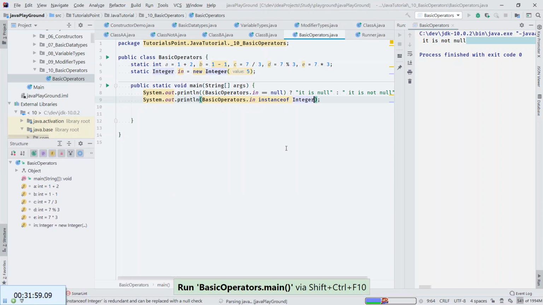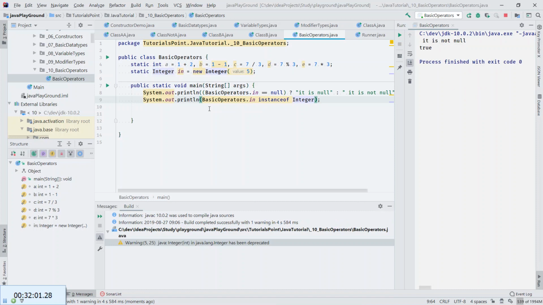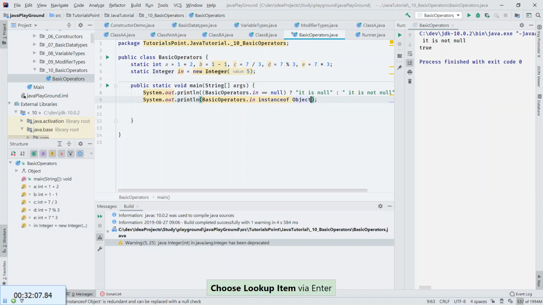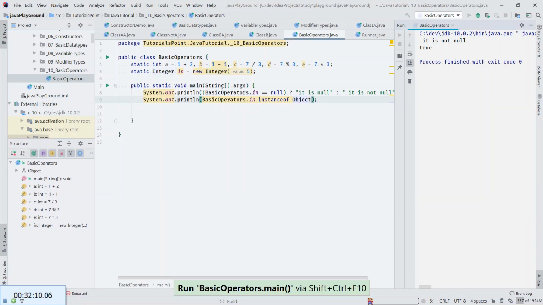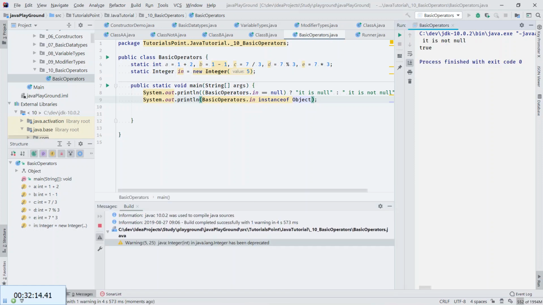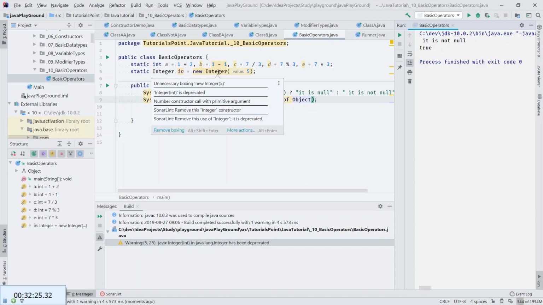It will say true. And if we say Object, it will say true as well. Why is that? Because Integer is the child of Object. Why is this one unnecessary boxing of new Integer? Integer constructor is deprecated.